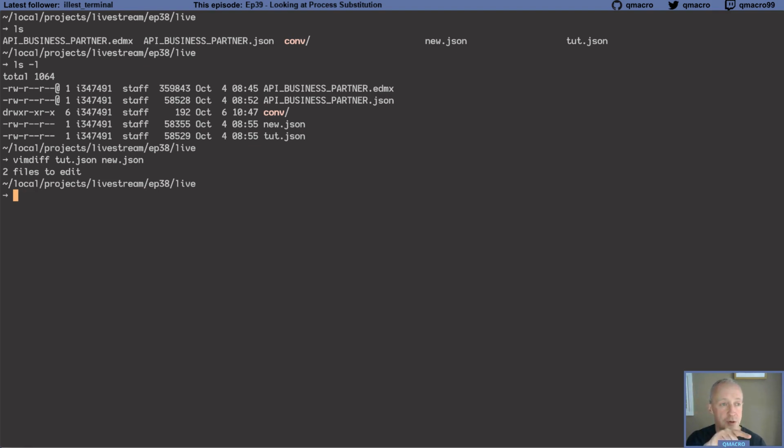So what we did was create those files, these intermediate files, which we don't really need anymore. So it was a little bit untidy in the way that we had to do that. We had to create files and then use those files with vimdiff.